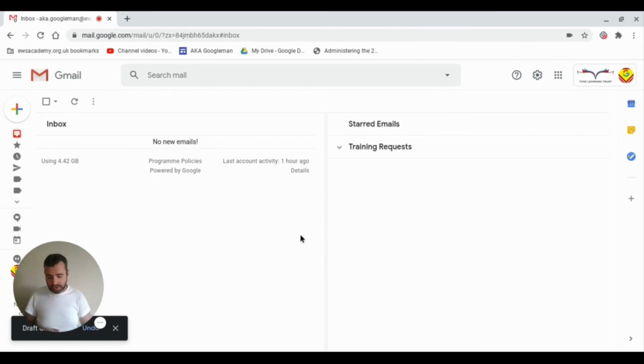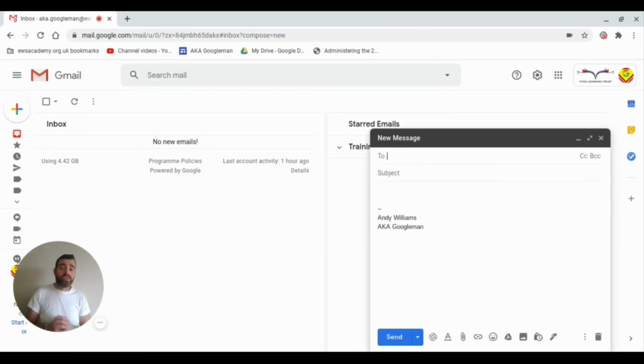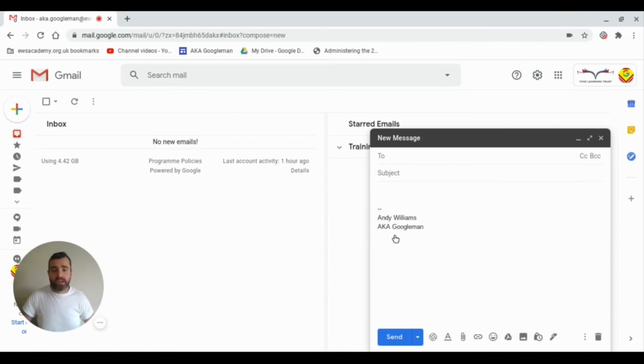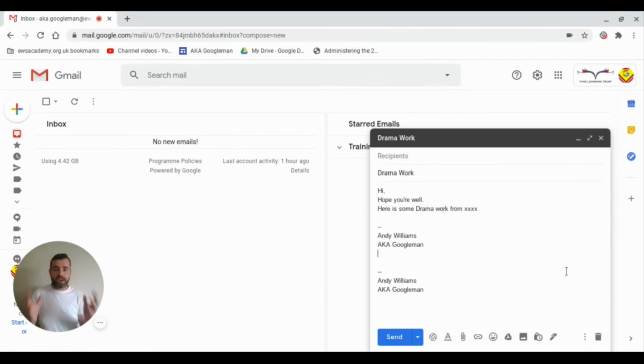So what I'm now going to do is press C again and compose a brand new email, but this time I'm going to go to my three dots menu, template. Once it loads up, I'm just going to click on the drama work template, and there it is. There is that email that I sent.